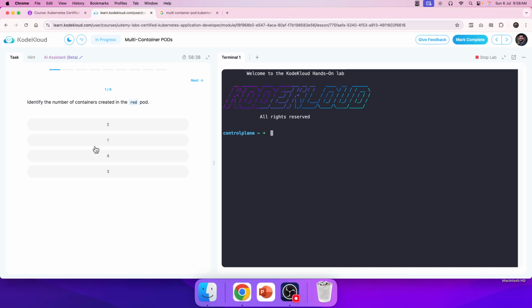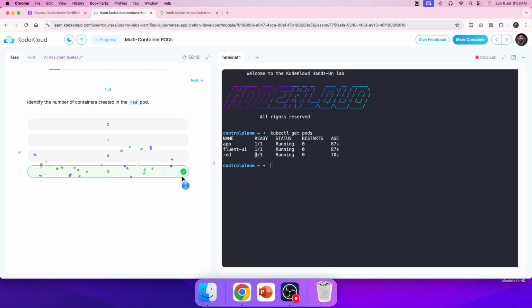Okay. So first is identify number of containers created in the pod, red pod. Okay. So for that I can use kubectl get pods. So here you can see there are 3 pods. So we are referring to red pod, and you can see in the ready section 3 out of 3, which means that out of 3, 3 are running. So the correct answer is 3.